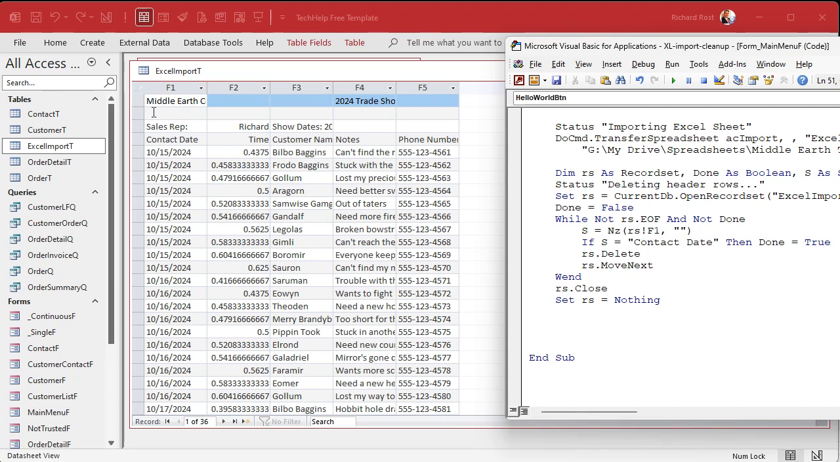All right, I'm sitting on this record right now. If RSEOF, nope, that's not true. Are we done? Nope, we're not done. All right, so S equals that first record. It's Middle Earth, so it's not contact date. We're going to delete that row and then move to the next row.